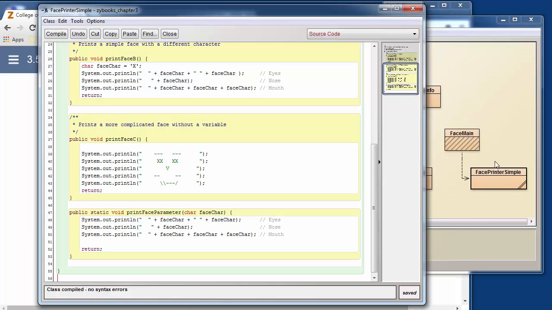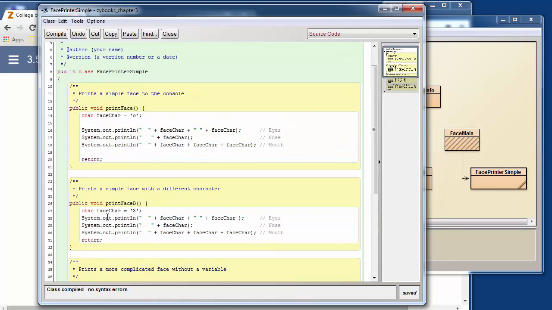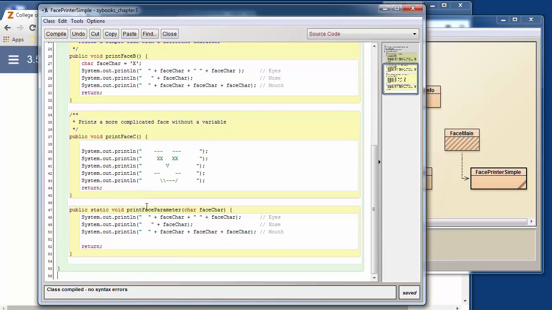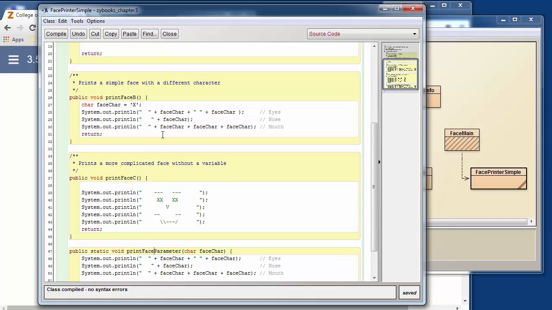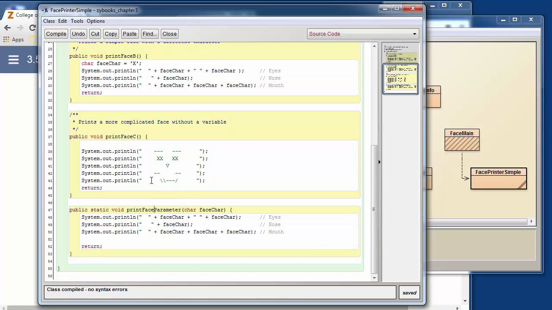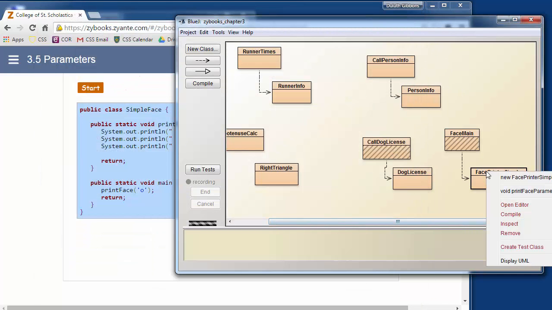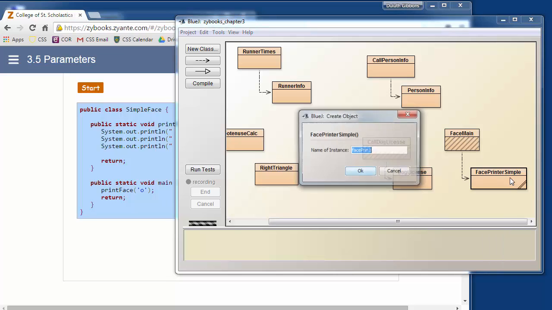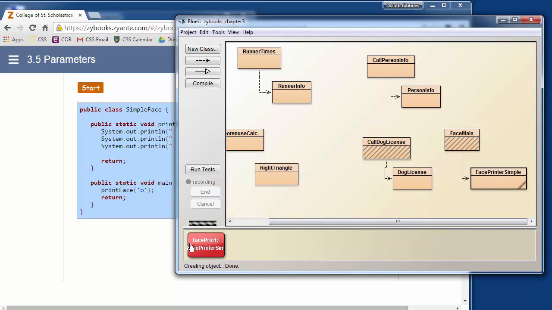So let's look at that in BlueJ. Here's my print face routines. Besides print face and print face B here, I've added another print face parameter, meaning I'm going to pass it a parameter. I just wanted to give it a different name because I already have a method in here called print face. So I'm just going to call it print face parameter. And here's my character variable here. Now, if I call that, I create an object of that type in BlueJ. So here's my object on my object bench.